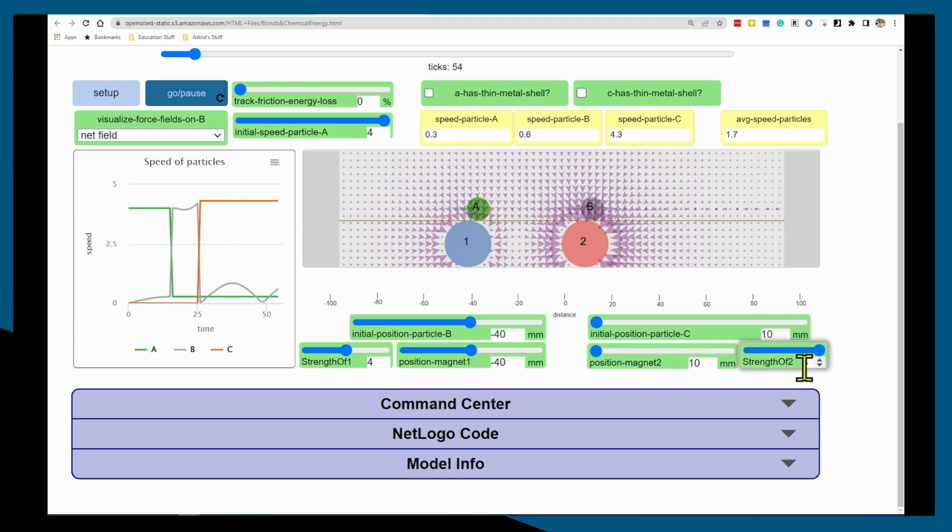Remember, we said magnet 2 to 8, whereas magnet 1, object 1, was only 4. So stronger bonds could be formed, weaker bonds are broken. And that's why this may actually model an exothermic reaction.